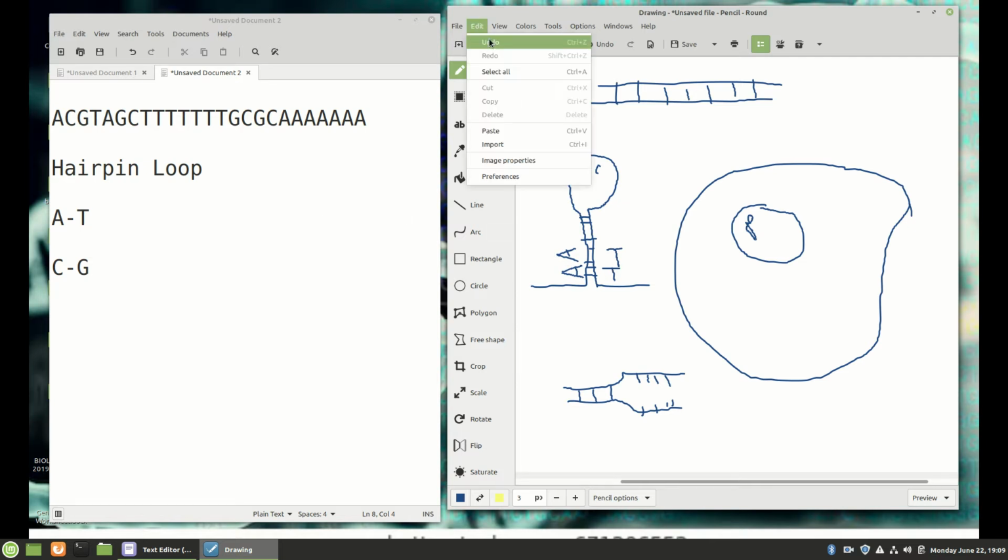Let's see if I can undo that. Actually, I think there's an eraser on here. I should probably use that. But undo is pretty simple to use.